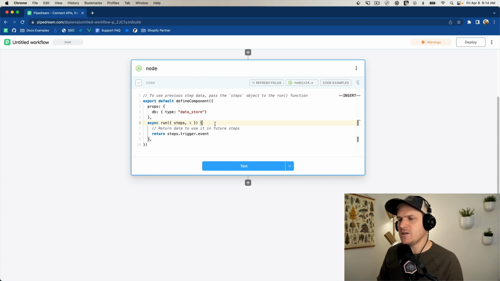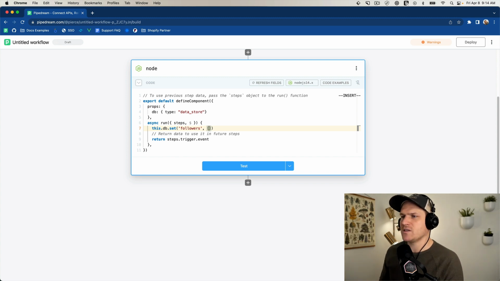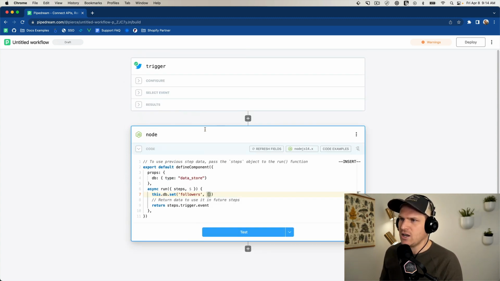Now let's use the DB within our code step. We're going to reference it by saying this.db, its name is DB. And we're going to set the followers key to an empty list to start. But we know we want to start storing follower accounts within this list. And we care about the screen names in particular.